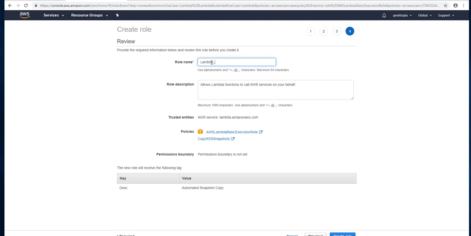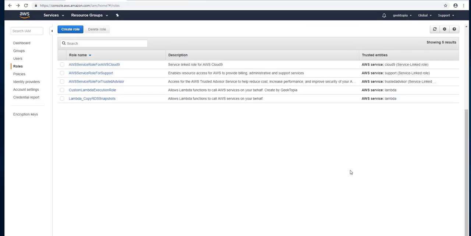Now we need to provide a role name. This can be anything per your company's policies, but make it something that you'll be able to identify. And click Create Role at the bottom.